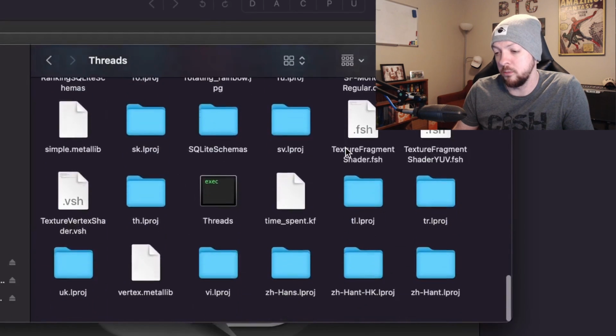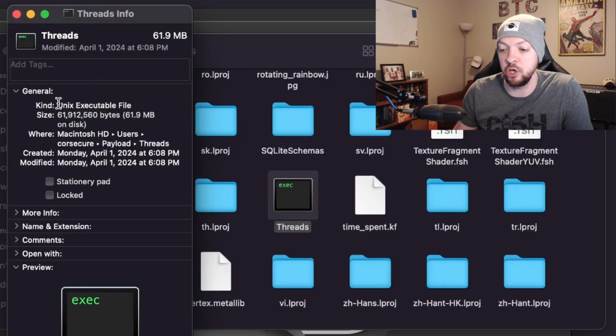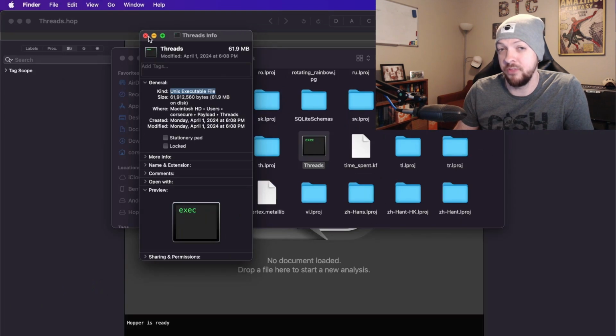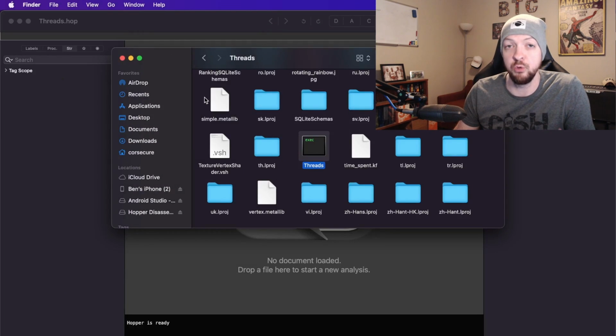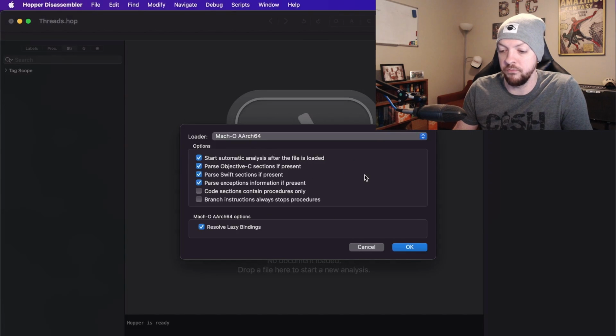But if we scroll down a little bit, we should find this file, which is going to be, again, the same name as what the app was when it was installed on our device. And this should be listed as a Unix executable file, and this is the file that we're going to actually use with our Hopper Disassembler. So we're just going to drag and drop it into Hopper, and I'm just going to leave all of these settings as default, and I'm going to click OK.